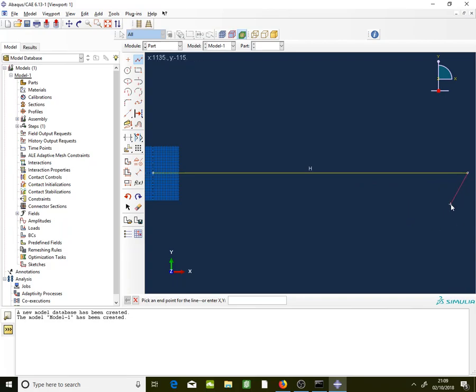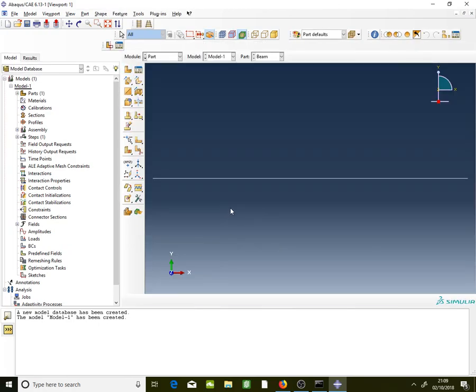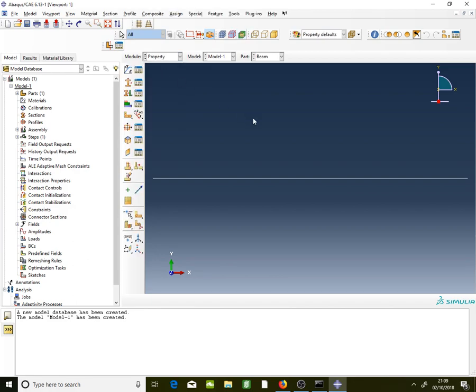Now you still have this command available. So how do you get out of this command? You go here and you find cancel procedure. And you say done to show that you finished your sketch. Okay, now we have finished sketching the model, that's your part, and then you go to module and you go to property.